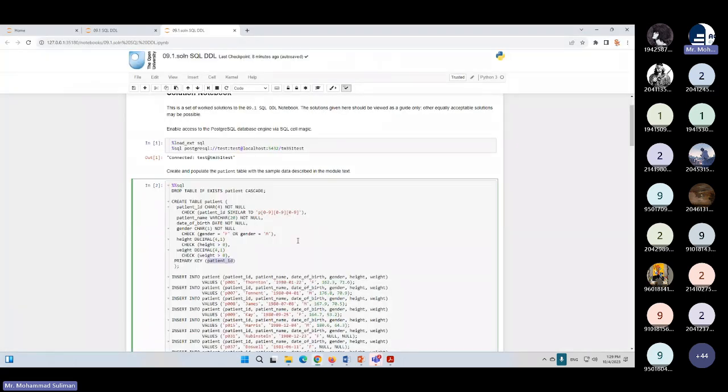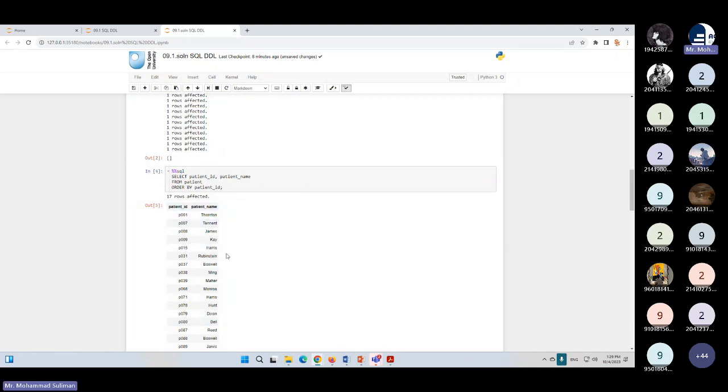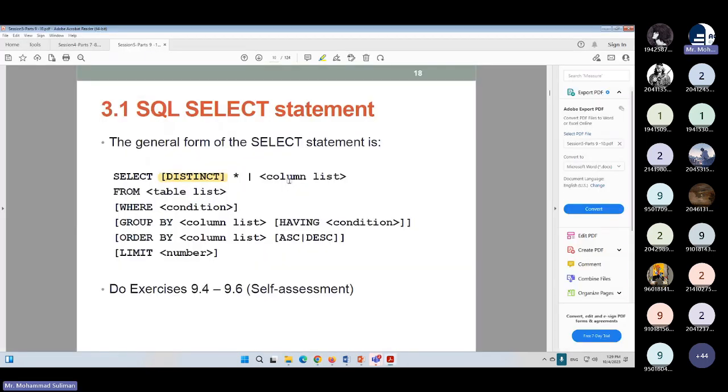So let's say here I will not say star, I will say just patient ID, comma, patient name. So select patient ID, patient name from patient, order by ID. I'll run this. So I'll get patient ID and name. So either you say star or you define the columns that you want. Star means all columns; the column list you define yourself.